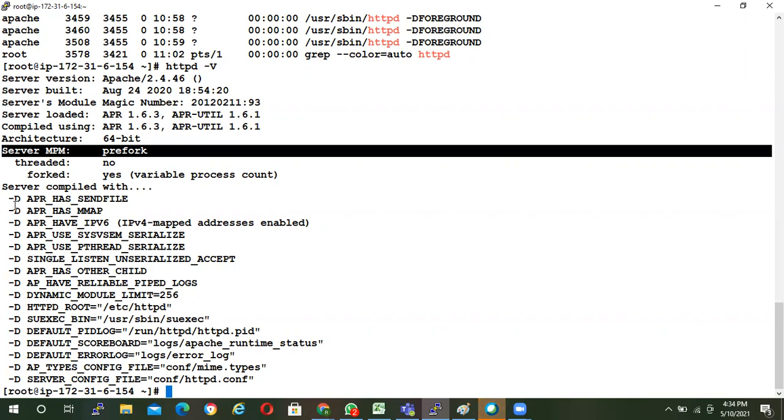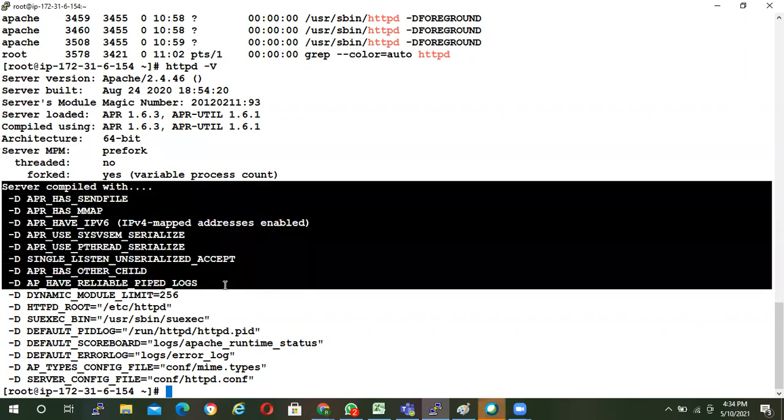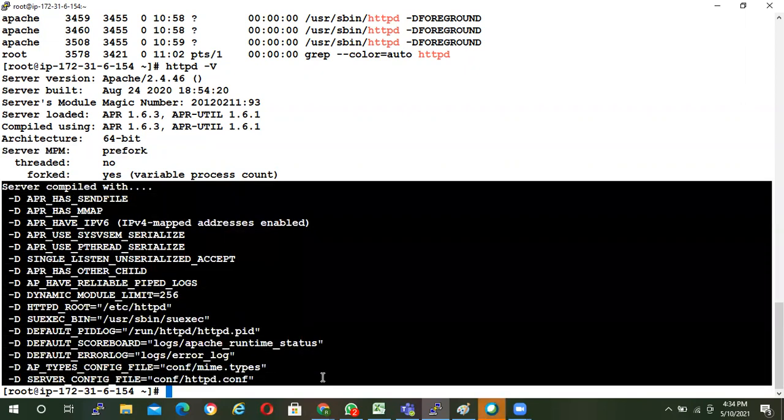Now, what do you mean by these things? The server compile settings: these are the modules through which this particular program was compiled. But it was compiled by whom? It is not you and me. It was compiled by, I think, Amazon. They kept this package in their repository.